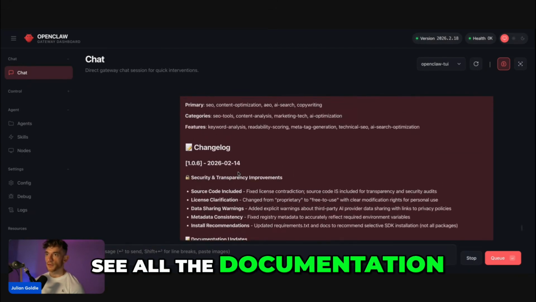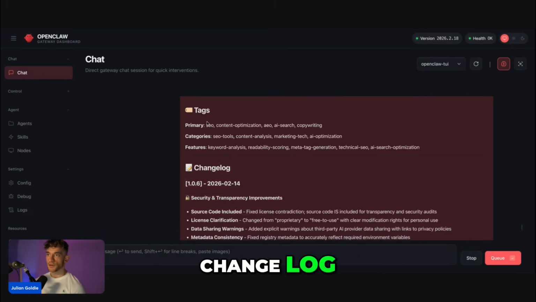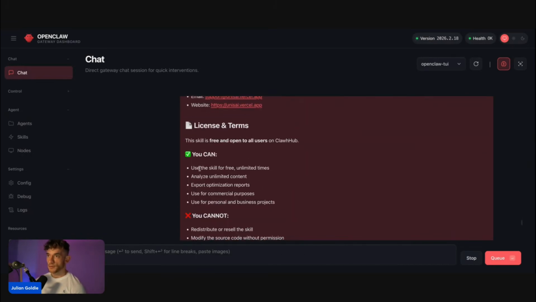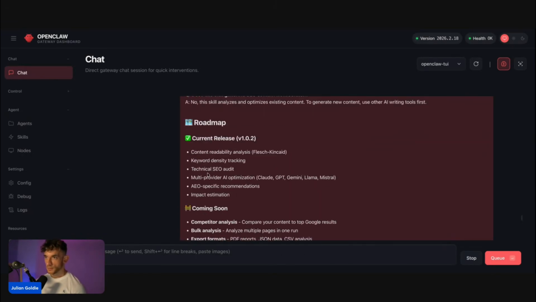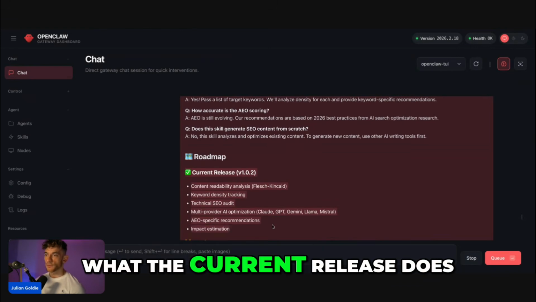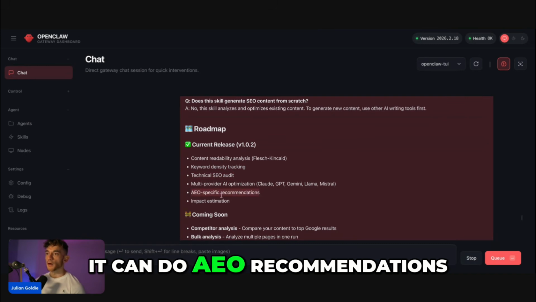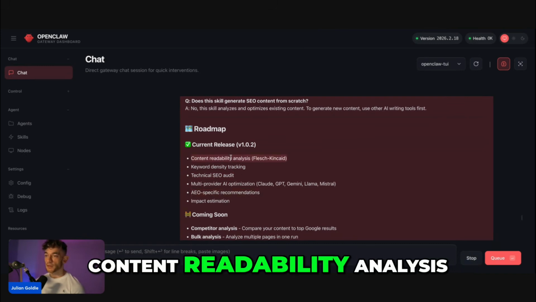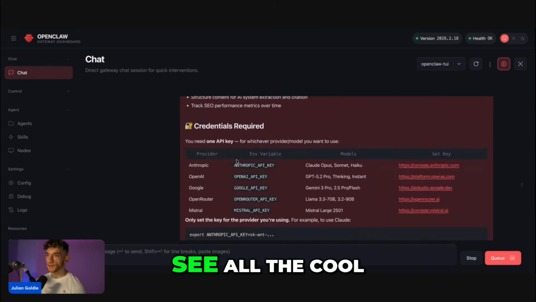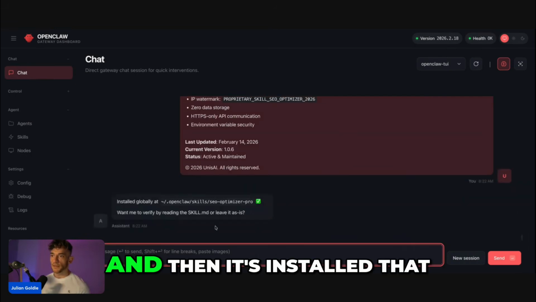And then you can see all the documentation guides here. So you've got the changelog, the tags, what the current release does. So for example, for this SEO skill, it can do technical SEO audits, it can do AEO recommendations, content readability analysis, etc. And then you can see all the cool stuff it does here. Right. And then it's installed that.